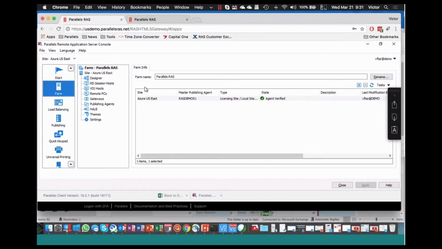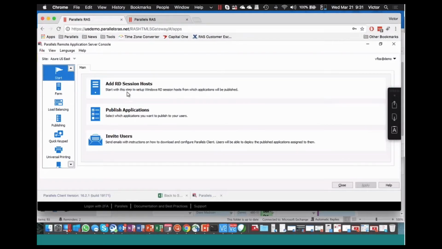One console for everything. One console where you run wizards, your entry point to add session hosts. If you have a virtual machine, push our agent. One place where you can publish applications. One place where you control access.